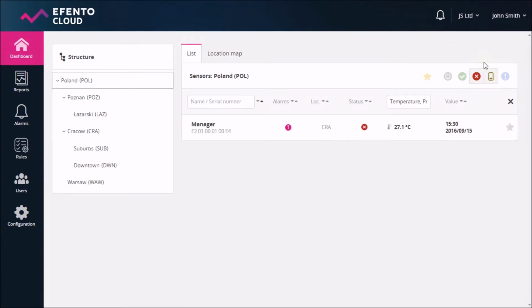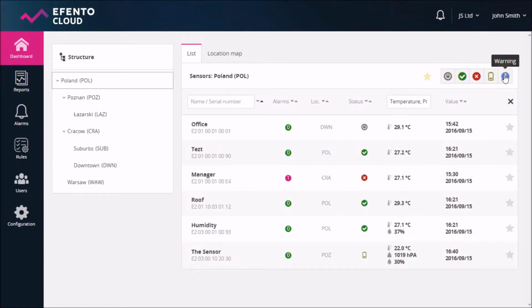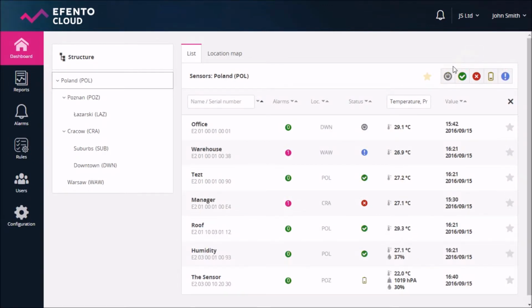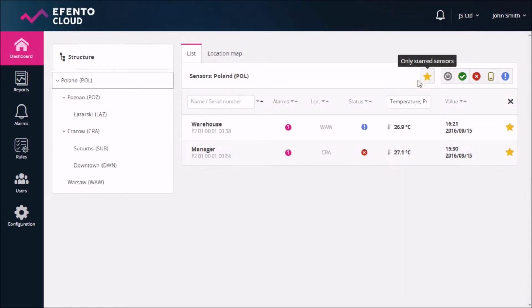Another way of filtering is marking the sensor with a star by clicking the star icon next to the sensor on the right side of the list. After marking selected sensors with a star, you can make the list display only starred sensors by clicking the star icon above the list. The list will be automatically filtered, leaving only starred sensors.